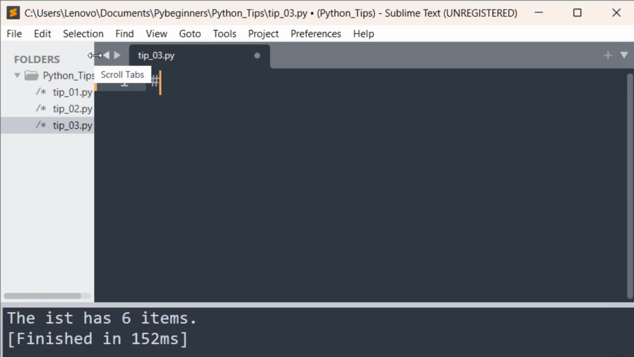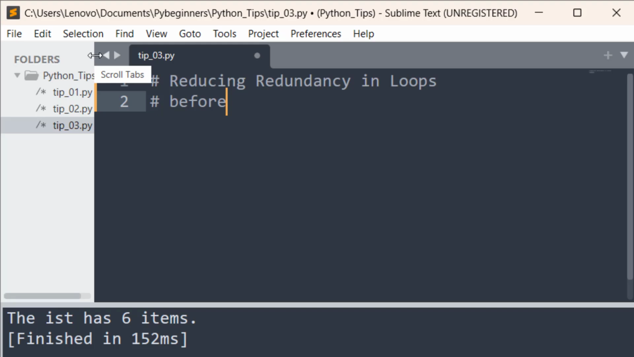Let me comment here, for example. Okay, reducing the redundancy, and we can say something like this. Before the Walrus operator, we used to do something like this. Let me say before. So this is before the Walrus operator. So before the Walrus operator, we used to do things like line equal input.